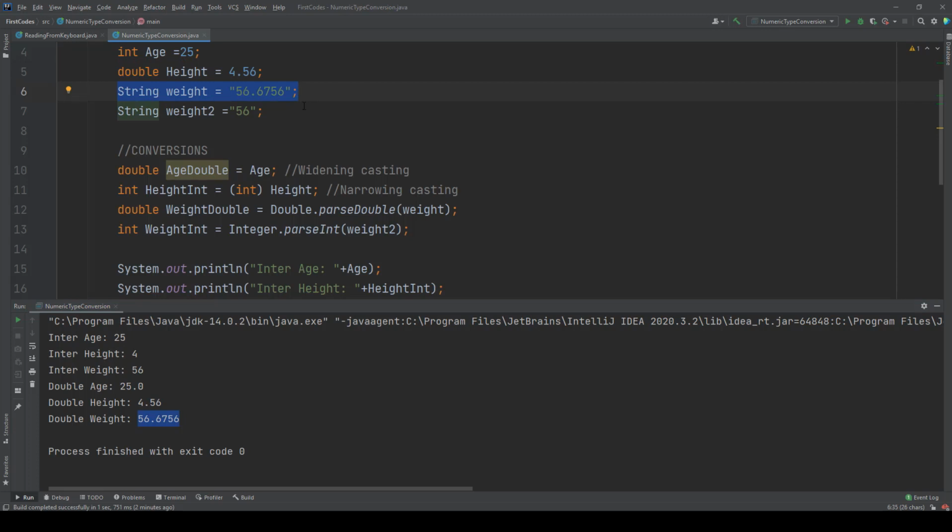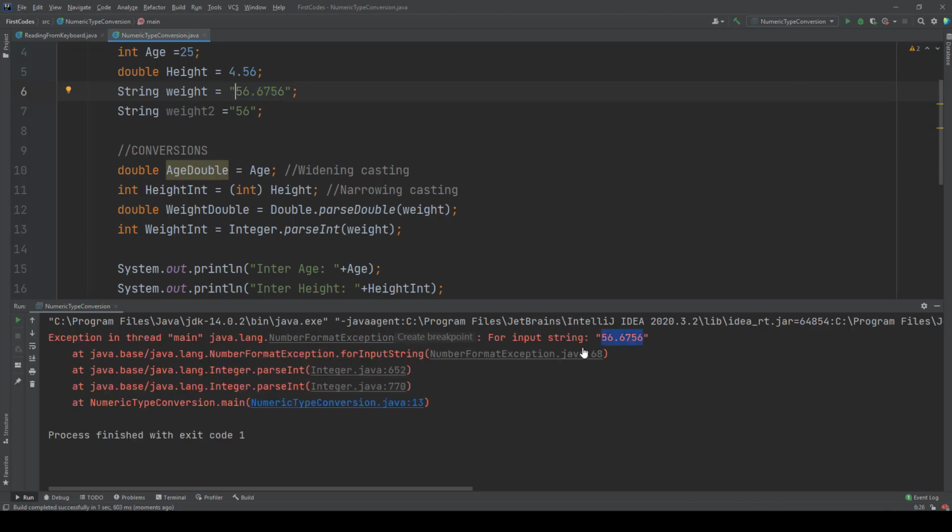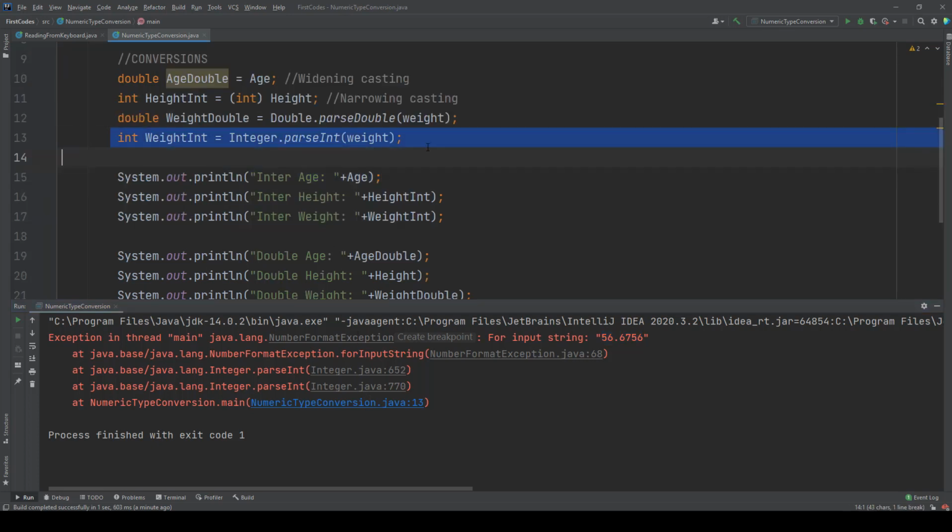Now let us learn a few things. Assuming I change this from weight 2 to weight, so weight here is a floating point 56.6756. If I try to run that, I will get an error. We can see it's trying to convert 56.6756 into an integer form, but this is a floating point, and that is why it is giving us an error at line 13. It cannot do that conversion.